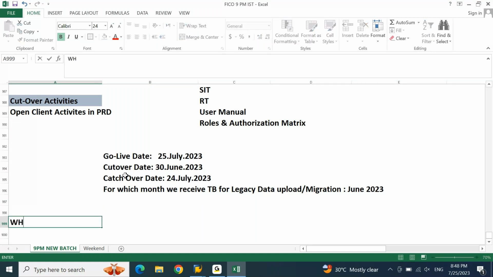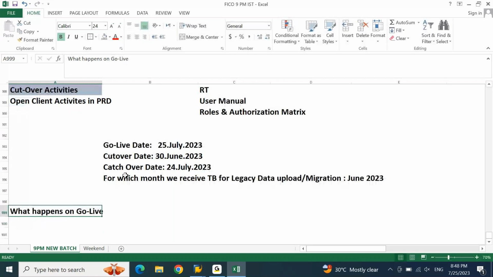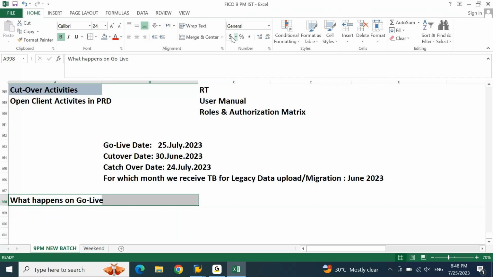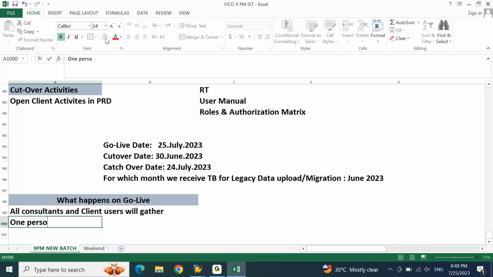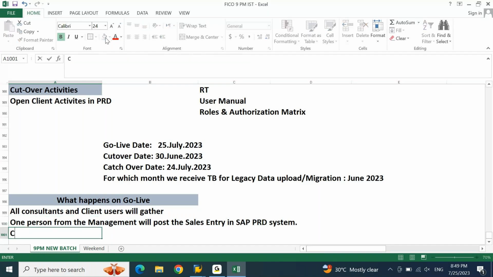Next one. What happens on go live? When you're talking about go live, you must know what happens on go live. Okay, so all consultants and client users will gather, and one person from the management will post the sales entry in SAP production system, followed by cake cutting.